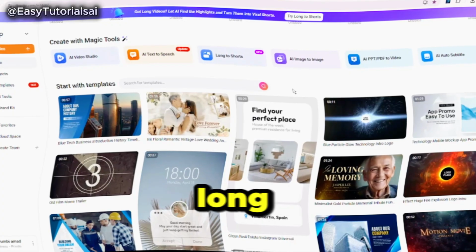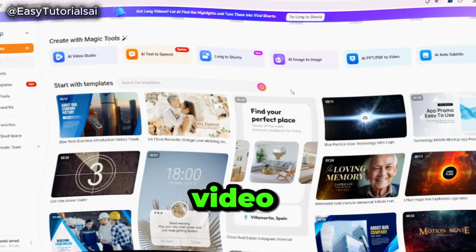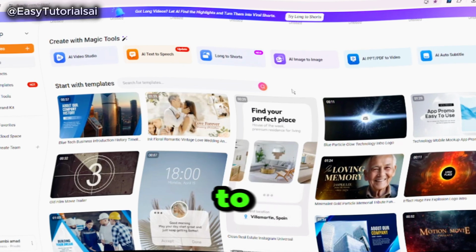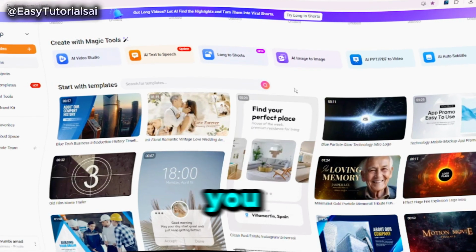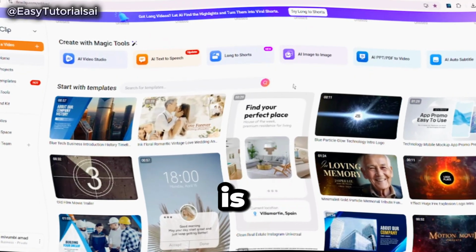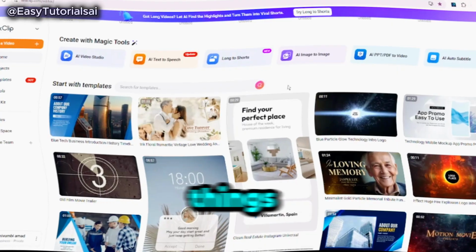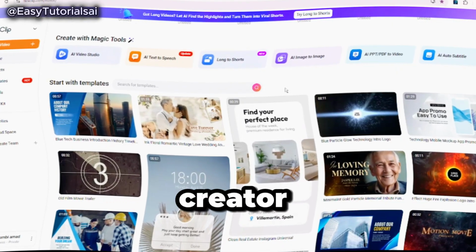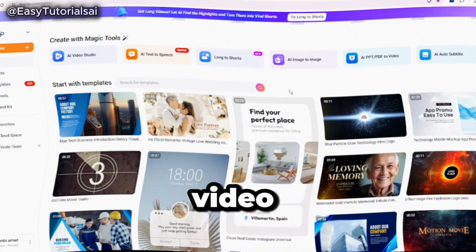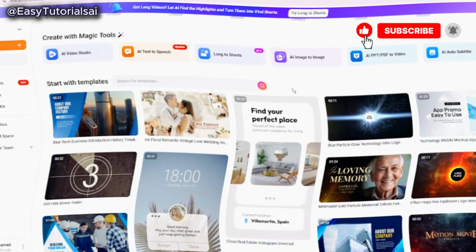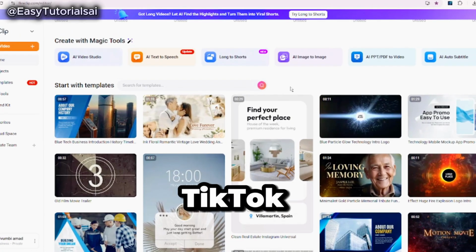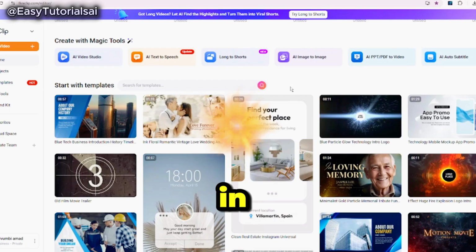They're going to take your long video, analyze it, cut it into shorts, and tell you which one they recommend for you to post on your channel. This, guys, is the best thing ever for you as a creator to grow, because with the same video, you can create shorts, upload the short on YouTube, upload the same short on TikTok, and the same short on Instagram.